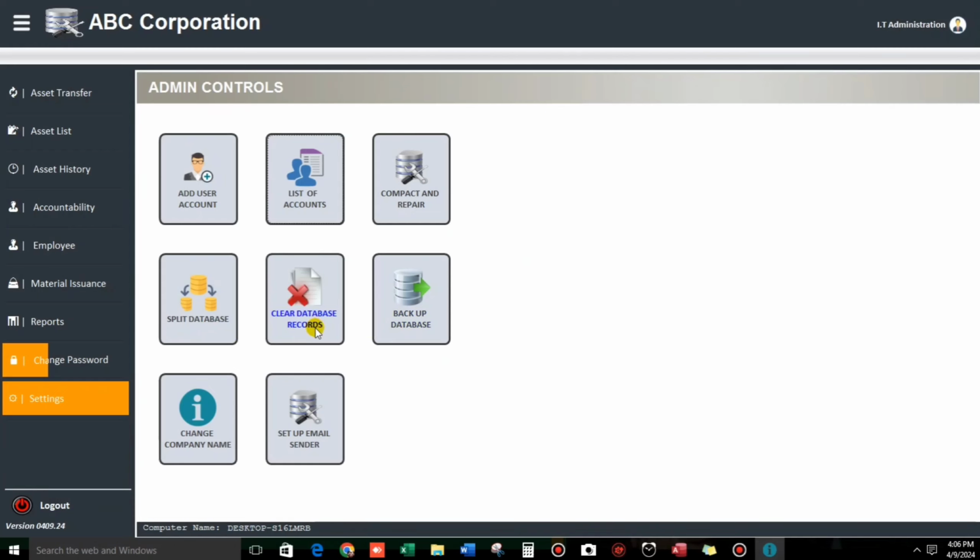And then clear database, if you want to copy this database to another computer and also clear all the files, just clear. And then backup database, it's automatic, guys, and it will create a backup file. Then company name, change company name. We use it during the setup of the company name.